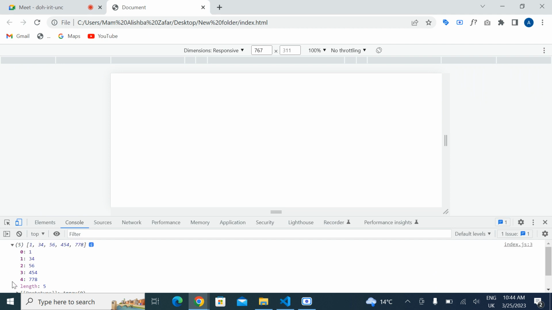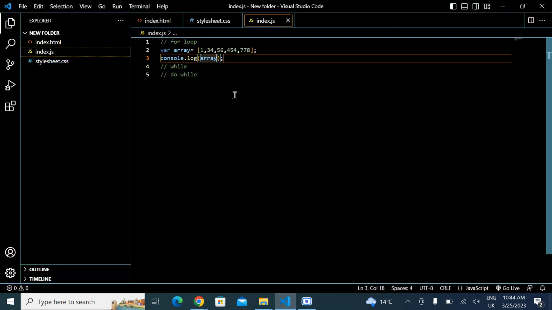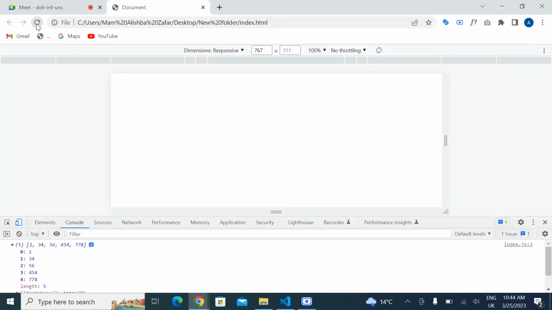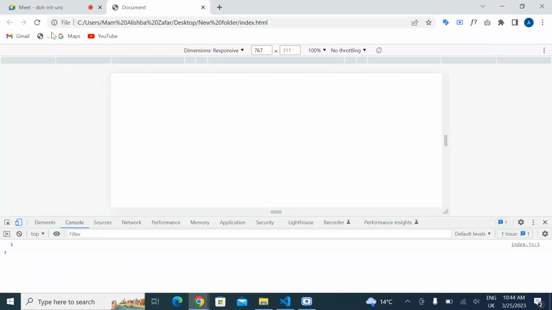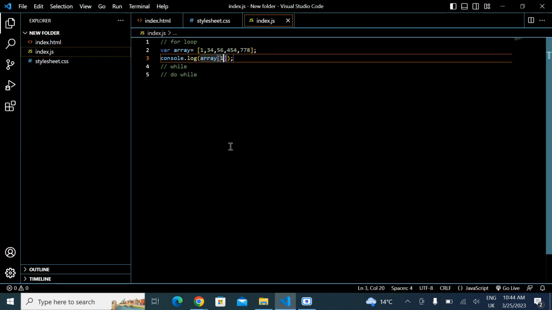If I want to get the numbers inside this array, I have to use the index number. For example, I can use square brackets and write the index number to get a specific number, like 0, and index 0 contains 1. Similarly, if I write 1, it will give the value on index 1, which is 34. If I want to access all of these values without mentioning the index number again and again, I can use a for loop.